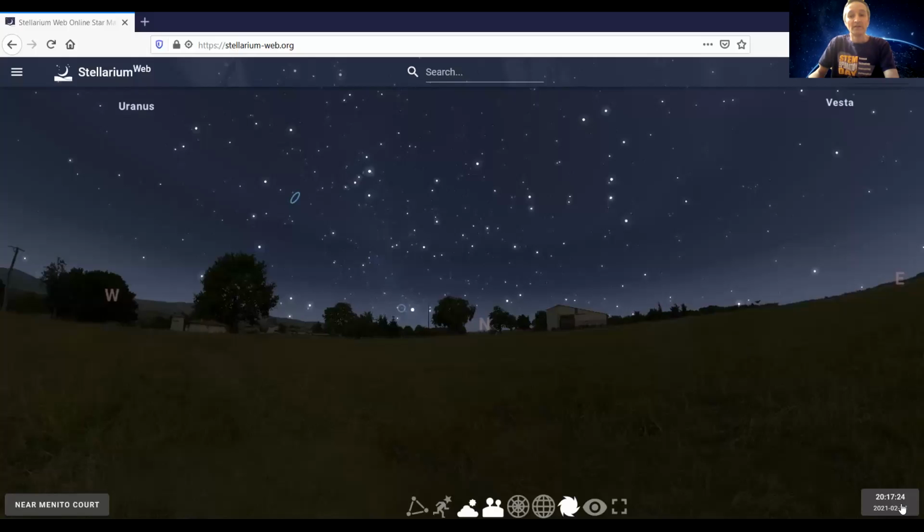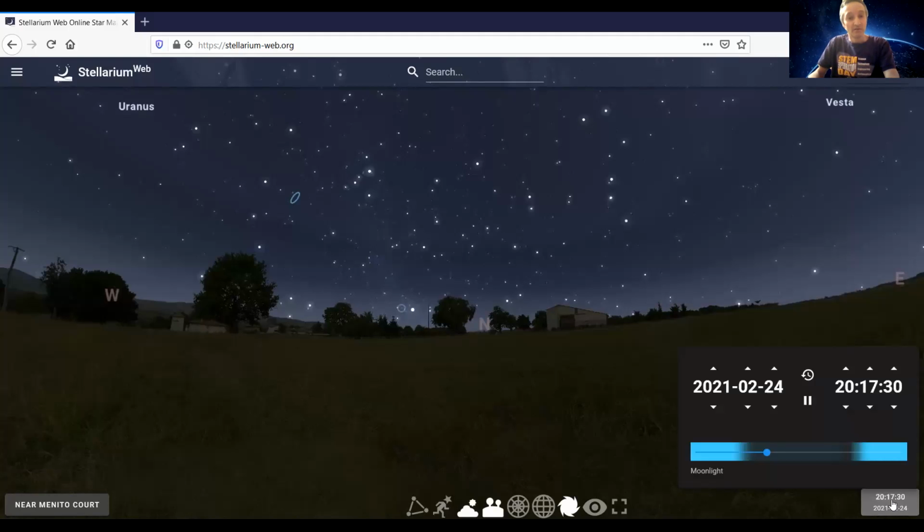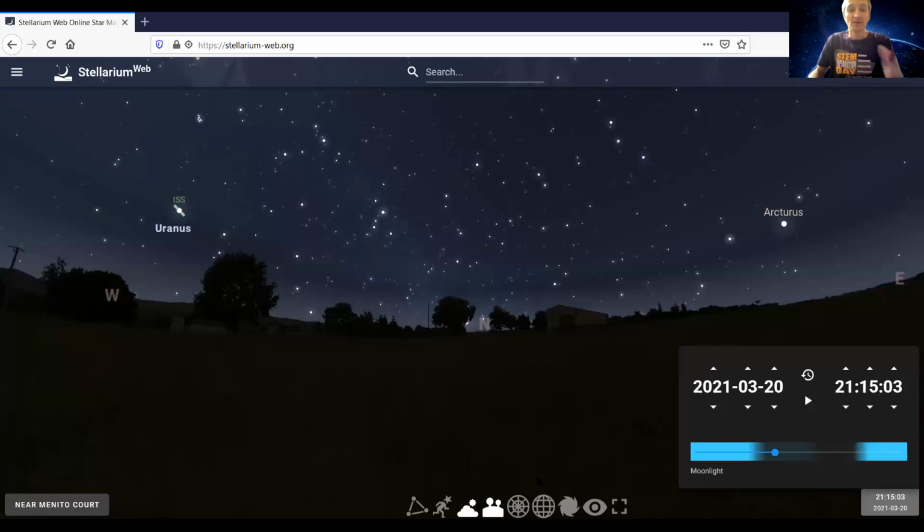I'll go ahead and change the date to March 20th, which is the vernal equinox. You can do that by clicking on this tab on the lower right corner. The sun is going to set a little bit after 7 p.m. that night of March 20th. And I'm going to simulate the appearance of the night sky a couple of hours after sunset.